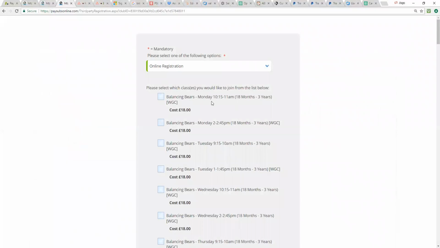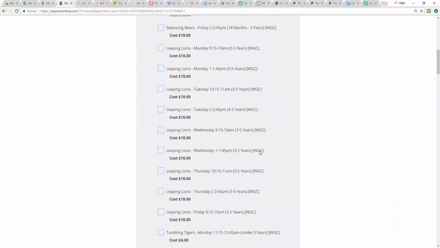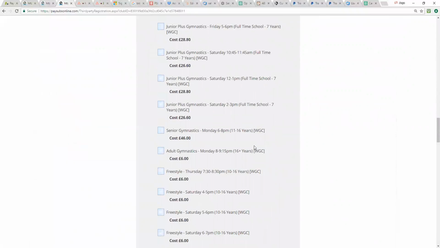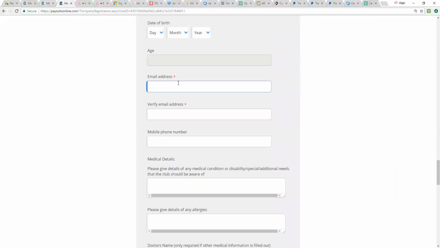So then they can choose the classes that they want to join up for along here. And then it asks them to enter in their information. So at the moment, I'm just going to use a test person so I can show you what that looks like.